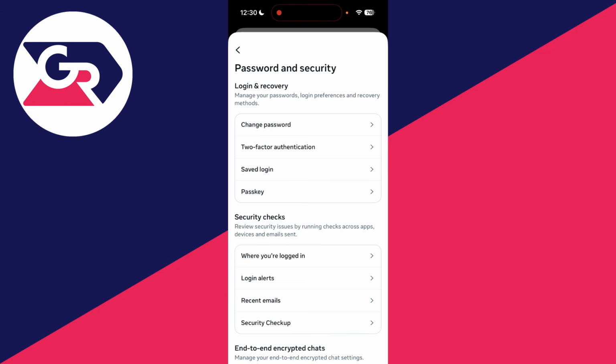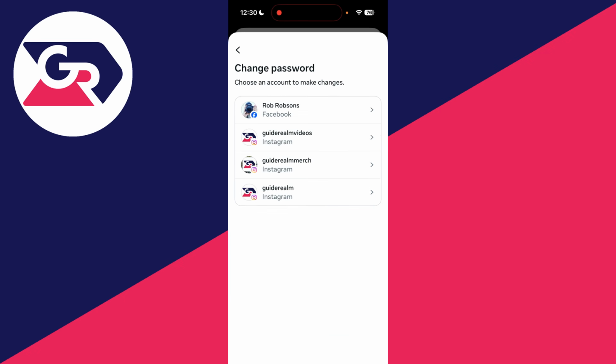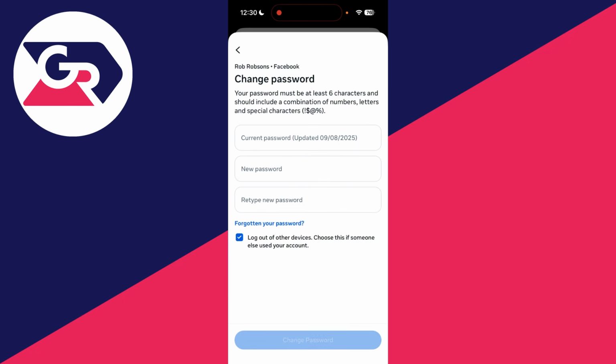So to change it, you can press change password at the top. Then you can choose your Facebook account. And so first of all, if you do know your current password, you can enter it at the top and then enter a new one and retype it again to confirm it. So that's how you can change it if you know it.